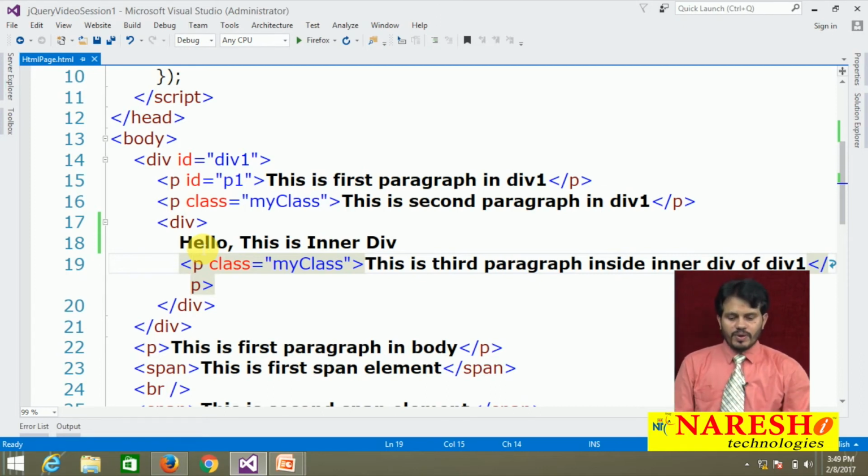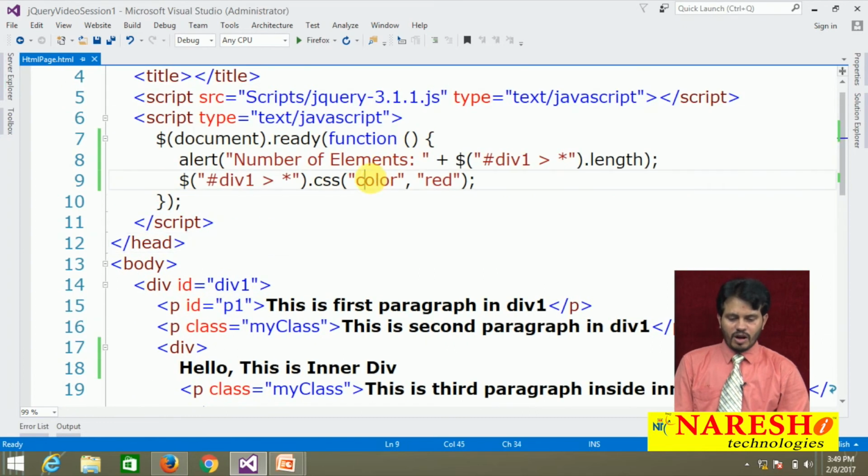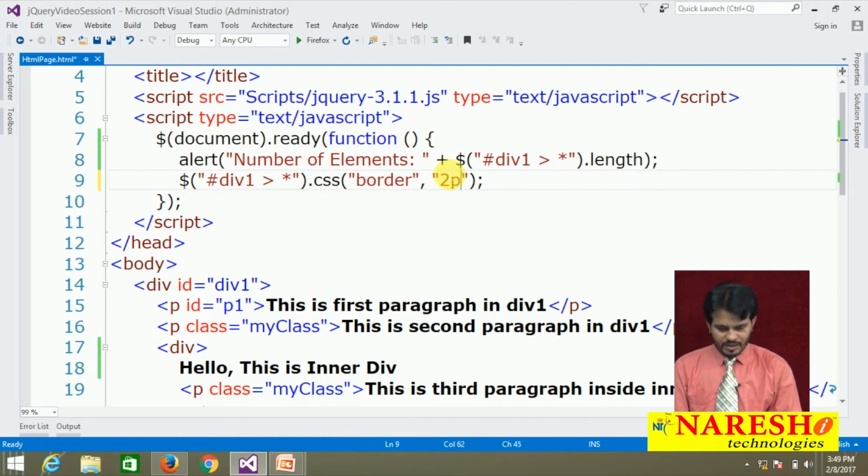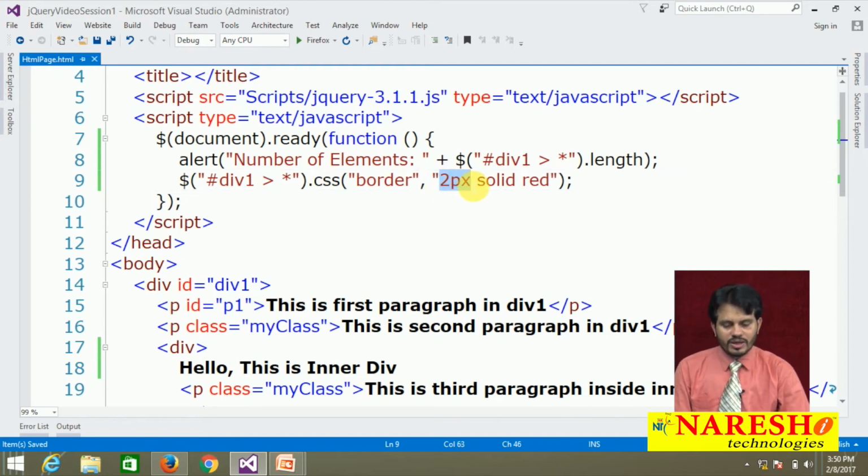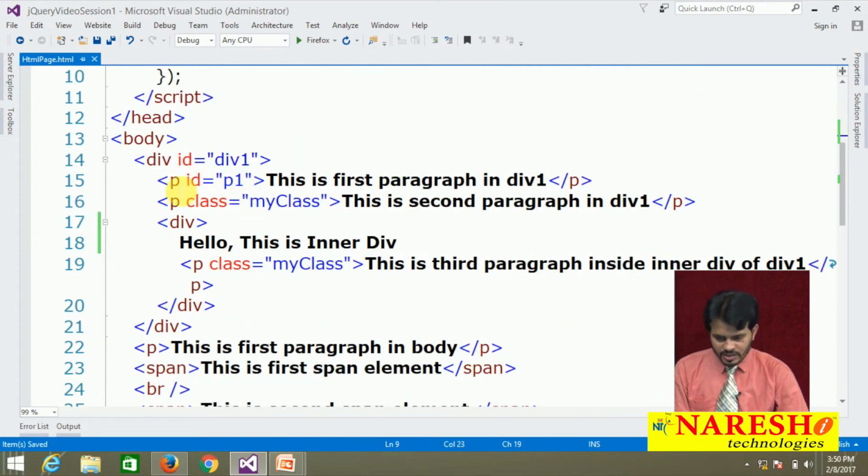But if you change the CSS property, not color, suppose you change to border, then see the difference. 2 pixel solid red. So we are applying a border with 2 pixel solid red to which elements? All the elements which are children of the element with ID div1. So this is a child element, yes, it will be applied with one border. This is also a child element, yes, applied with the border. This is a child element, yes, so this will apply with one border.